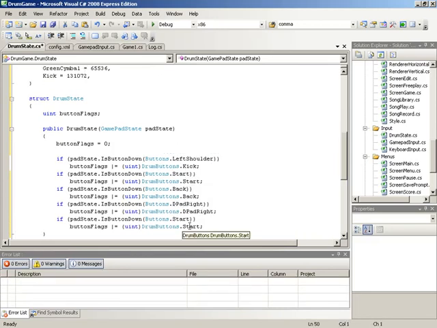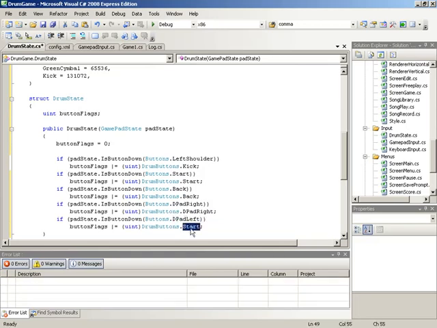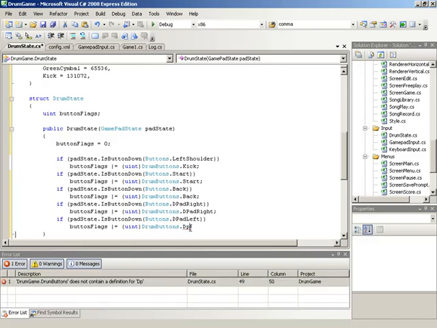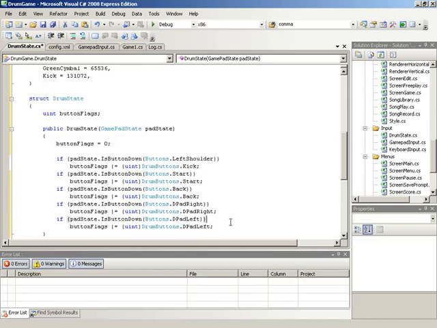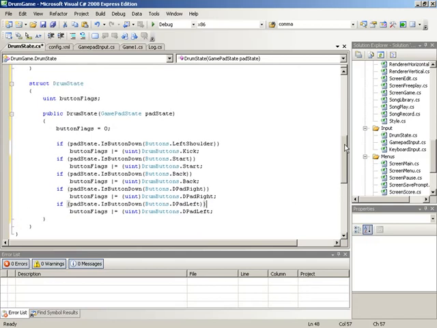And finally, buttons.dpad left will be stored as drum buttons.dpad left. Alright, so all these buttons should now get taken in and stored.